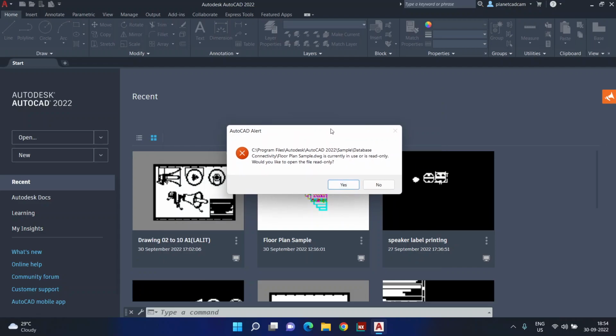Now it will give you a small message saying that the file which you are about to open, which is present inside C drive, Program Files, Autodesk, AutoCAD 2022, Sample, Database Connectivity, floor plan sample.dwg, is currently in use or in read only mode. So basically this drawing which has been provided by Autodesk is only in read only mode. Technically you cannot make any changes to this file itself. What you can do is use this file as a save as file.